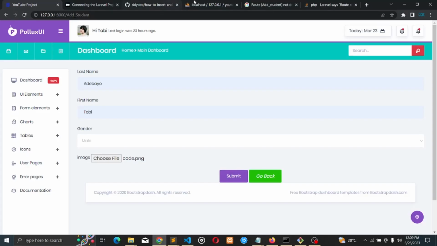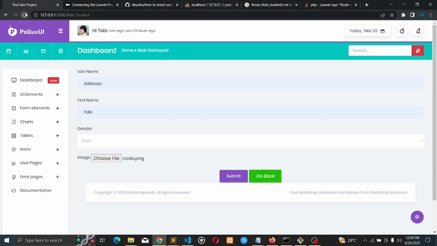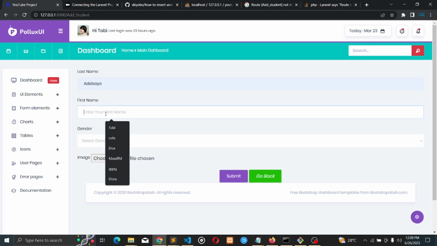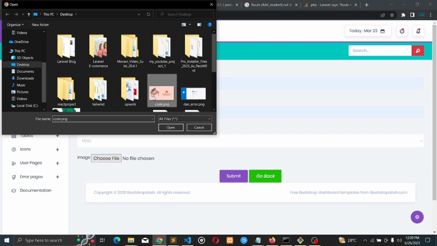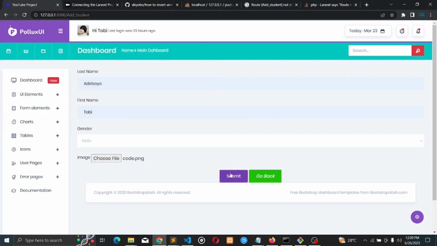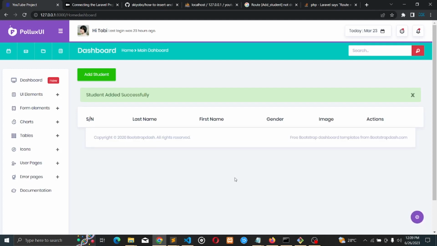So we go to our student table: last name, first name, gender, image, and the timestamp. So let's refresh. Gender, male, image. Let's submit. Voila, you can see student has been added successful.